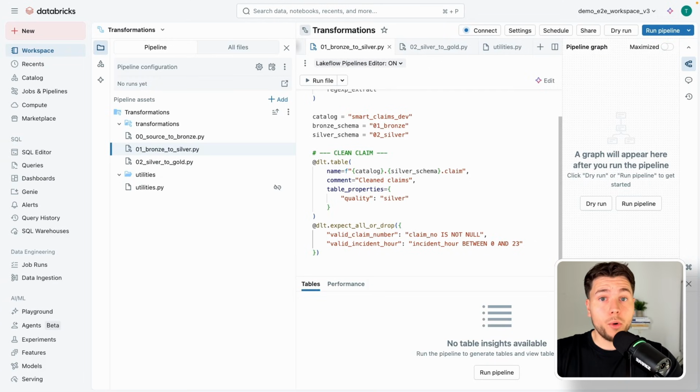cases. There is one more alternative that we could do. So instead of saying expect all or drop, we could also say expect all or fail. So now if one of the records of my source table does not pass one of those 2 data quality checks, then it would fail the whole pipeline. If I want to make sure that if any of my input records is not passing those 2 checks, then maybe I don't want to continue at all. I first want to fix on my source system what the problem may be.